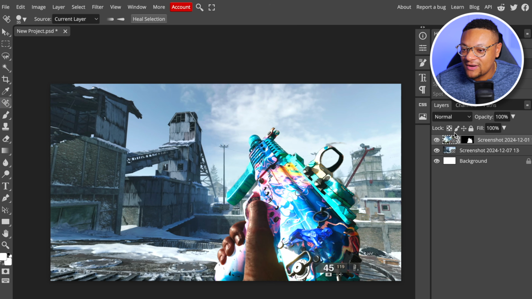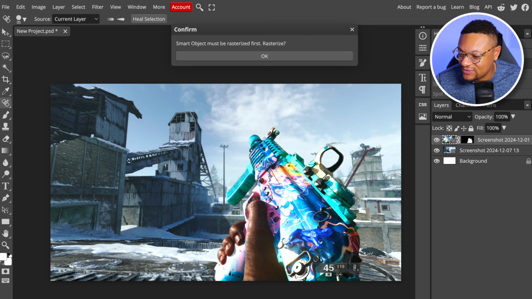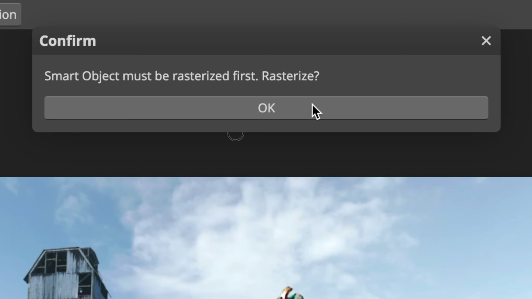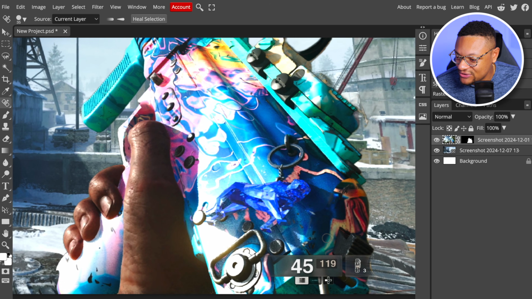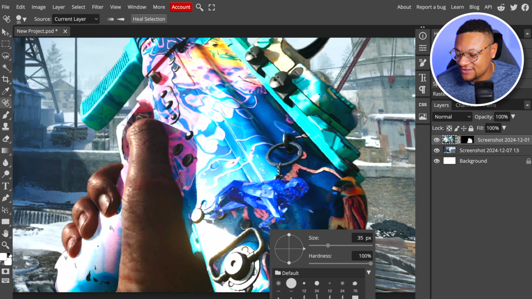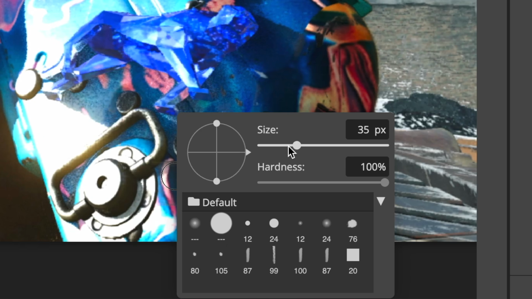And then what we're gonna wanna do next is if we start just writing a little bit, you're gonna see a pop-up come up that says smart object must be rasterized first. And now what we can do is make sure first we right click and we have a nice size for our brush and the hardness is 100% or very close to it.